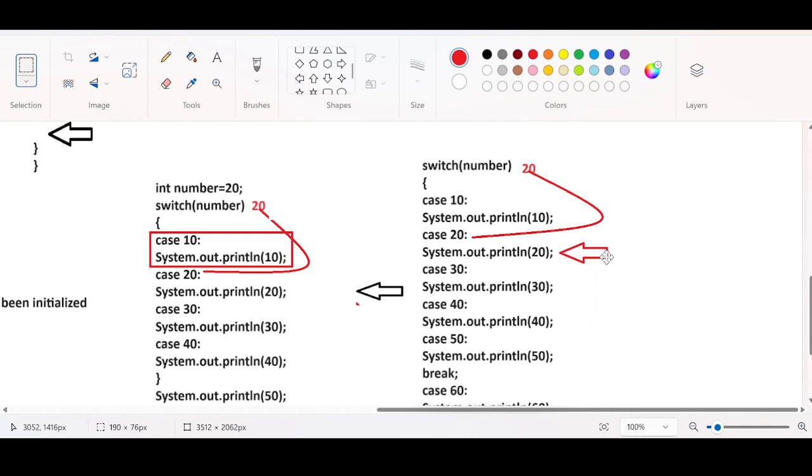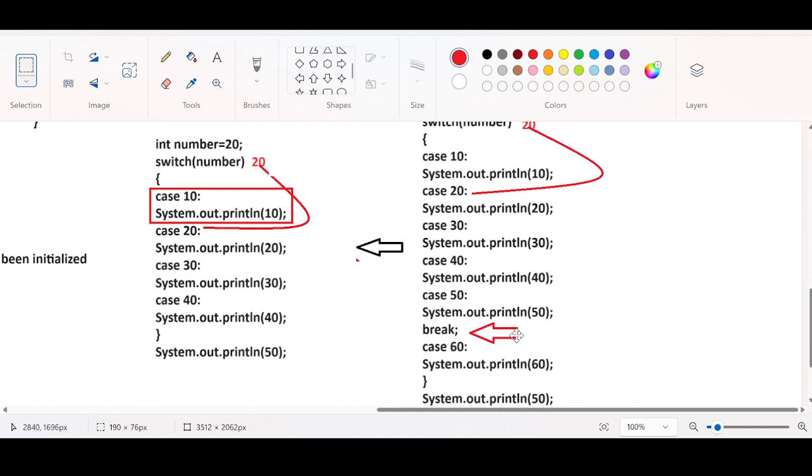Since there is no break statement, it keeps executing the cases. Next 30 will be executed. Next 40 will be executed. Next 50 will be executed. Now, after executing this 50, it encounters a break statement. When it encounters break, the control will be kicked out of the switch block.